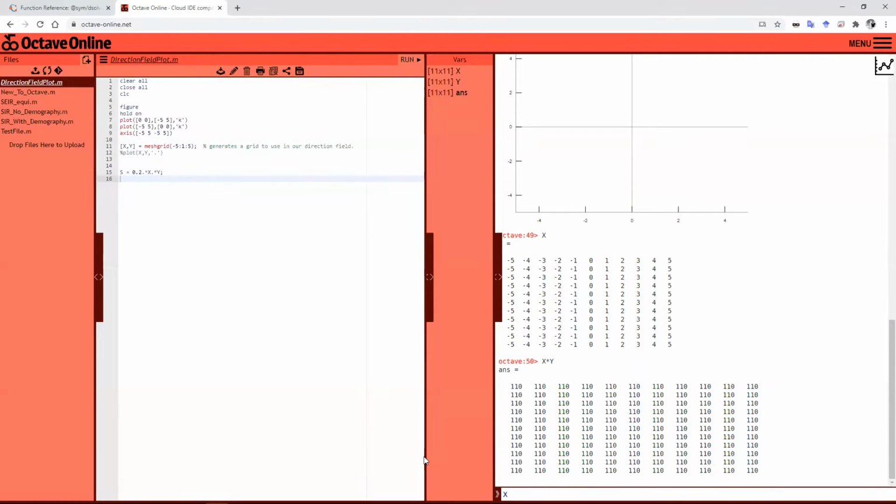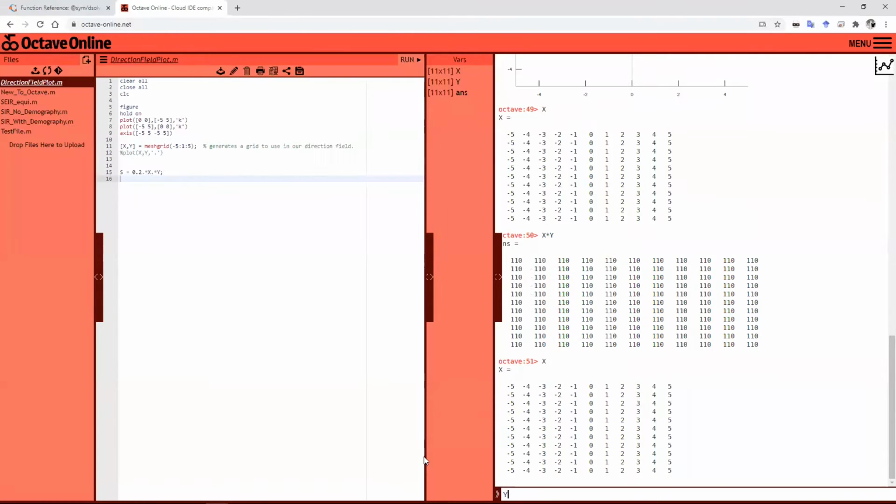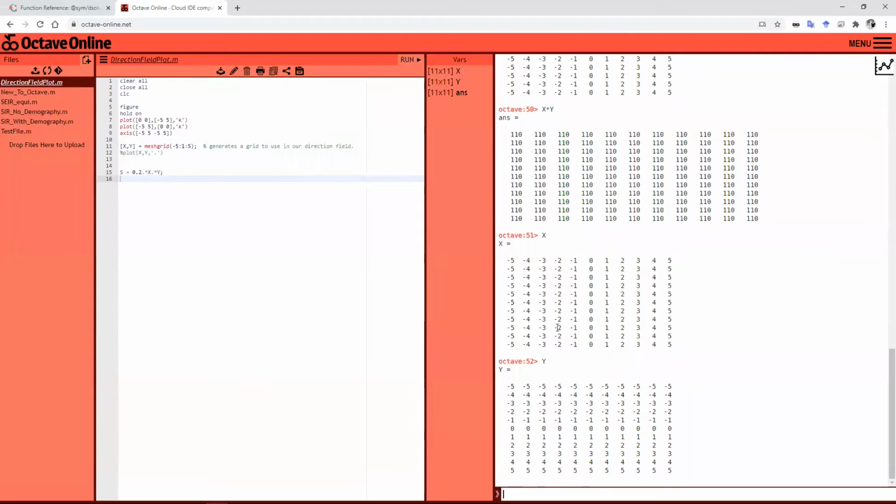If you look at x and you look at y, what I actually want for the right-hand side of this differential equation is to take the entries in x and multiply them by the entries in y. So negative 5 times negative 5 is positive 25. When I just wrote x times y, I got this weird thing, 110. That's because this tells MATLAB or Octave to do the matrix multiplication of x and y. But that's not what I want.